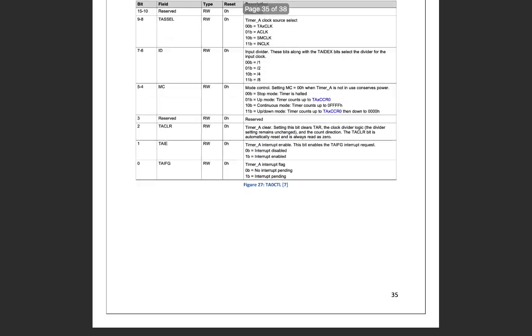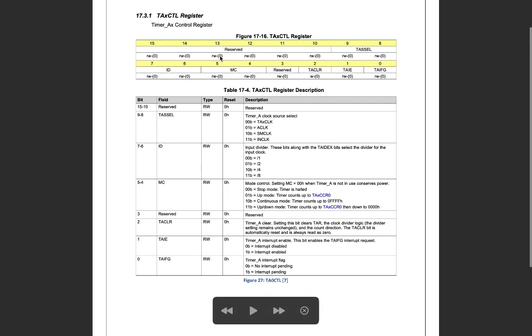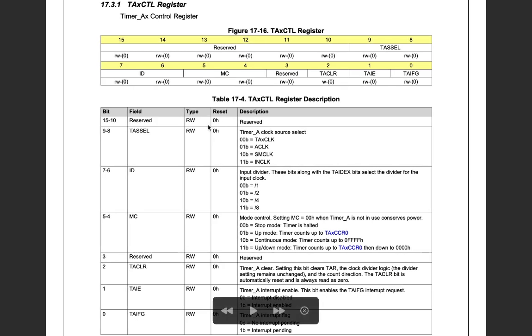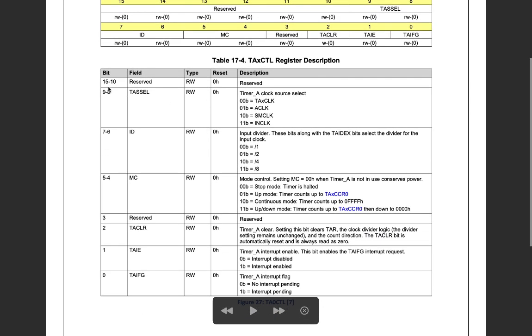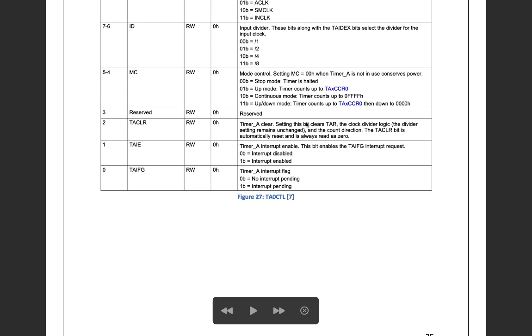We will skip this portion. Yeah, here is the timer control register. You can see here, first, bits 15 to 10 are reserved. We will not use them. Bits 8 and 9 we will select here the sub master clock. Okay, this is the divider. This is the continuous mode; we will use continuous mode. In another video we will cover the continuous modes of this timer. Here is the clear bit. Here is the interrupt, and here is the interrupt flag.